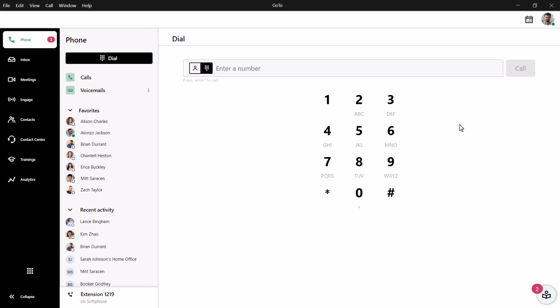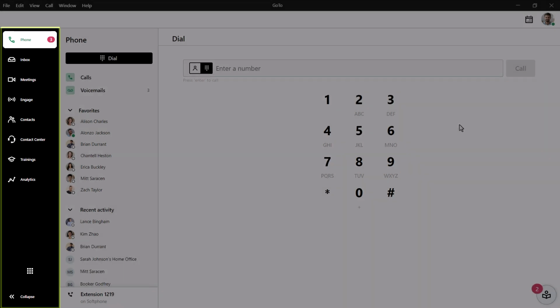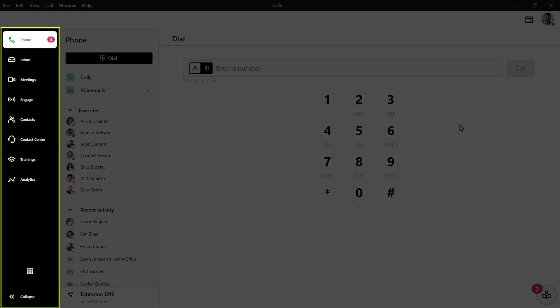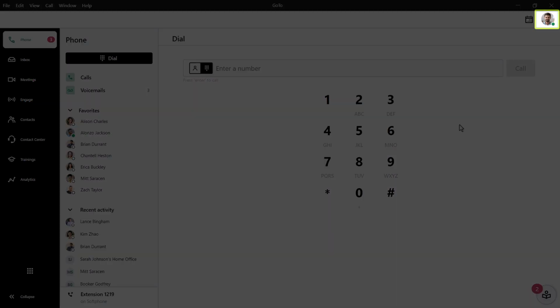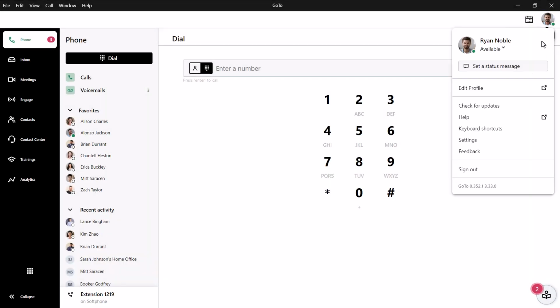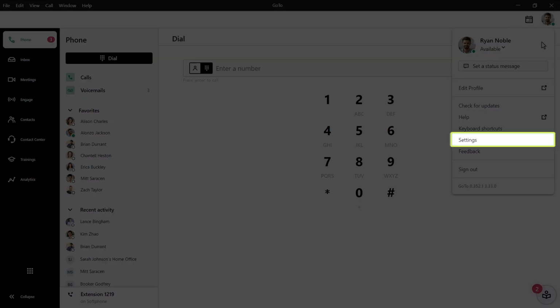I've already signed in as the user Ryan Noble. Take note of the left navigation menu. You may see different icons here, depending on what options are available with your GoTo plan. Click your profile picture in the top right corner. Select Settings from this list.